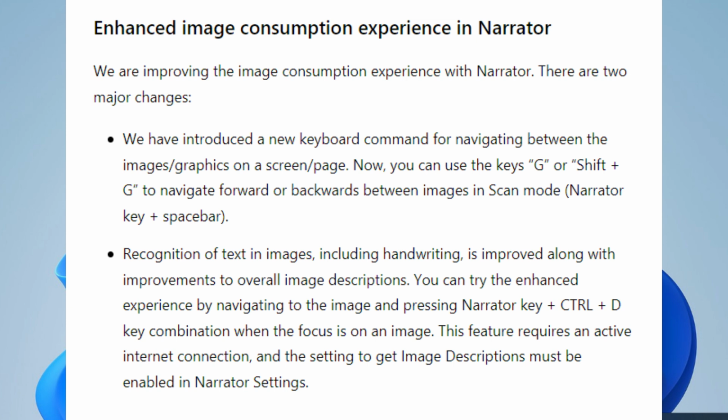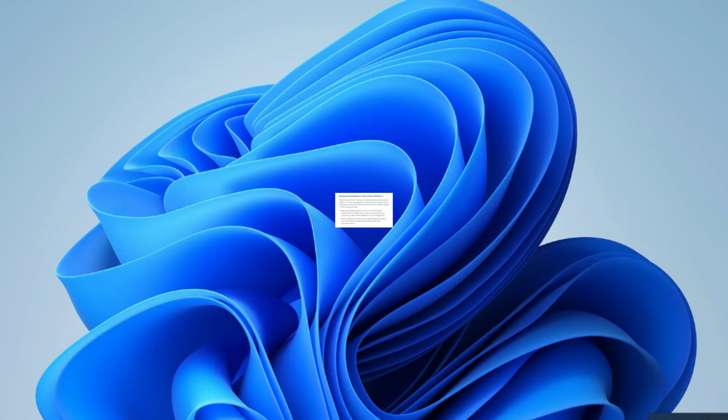Recognition of text in images, including handwriting, is improved along with improvements to overall image descriptions. You can try the enhanced experience by navigating to the image and pressing the Narrator key plus Control plus D key combination when the focus is on an image. This feature requires an active internet connection, and the setting to get image descriptions must be enabled in Narrator settings.